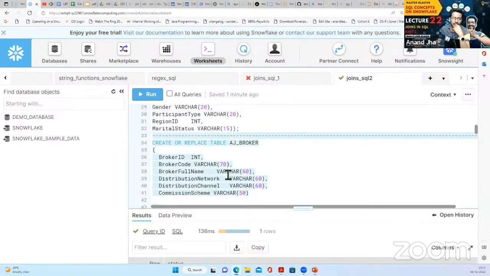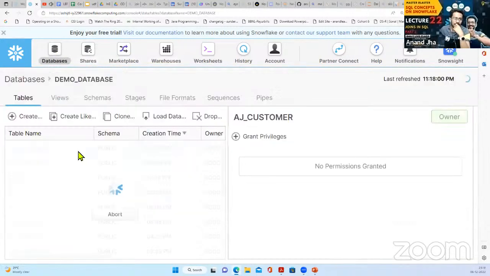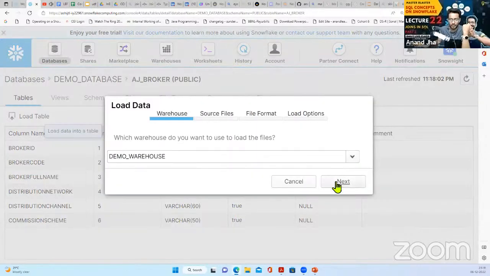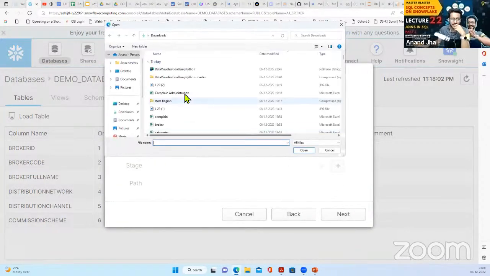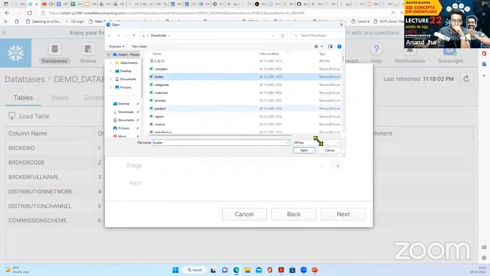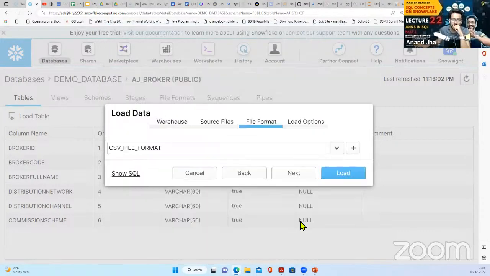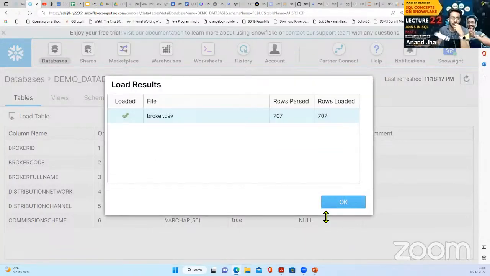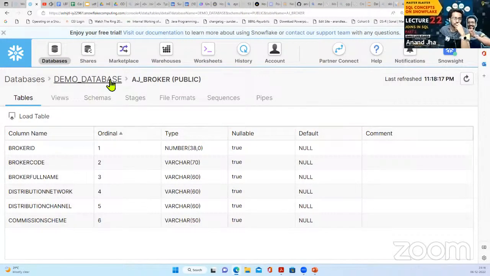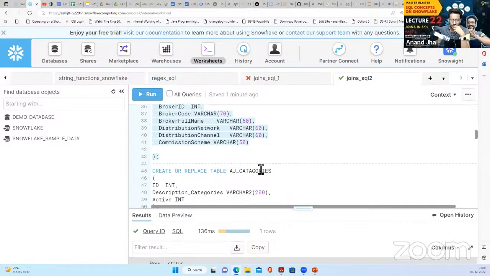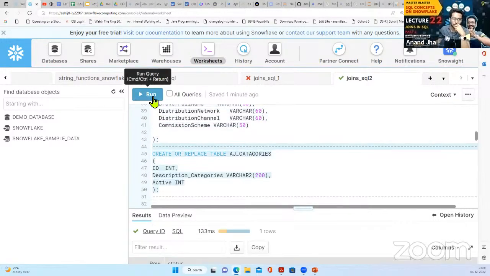AJ broker. Click on this. Next. AJ broker, load table, demo warehouse. Select files. Broker, open, next, load. Done. Next is what? AJ categories.